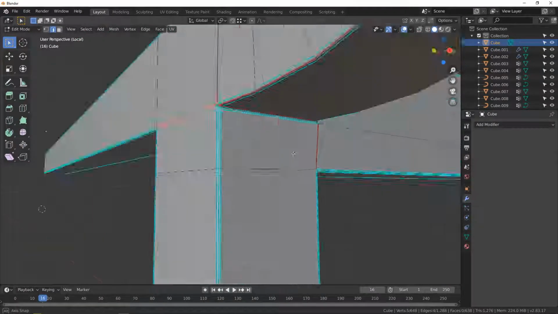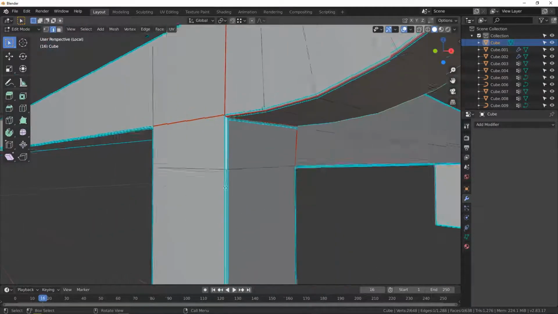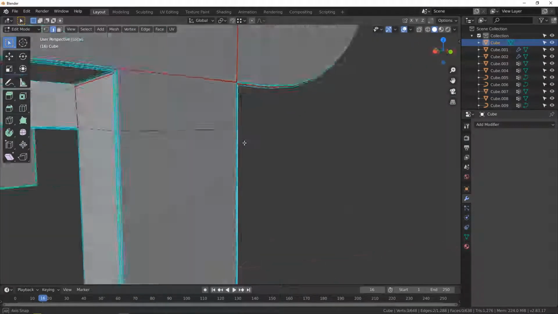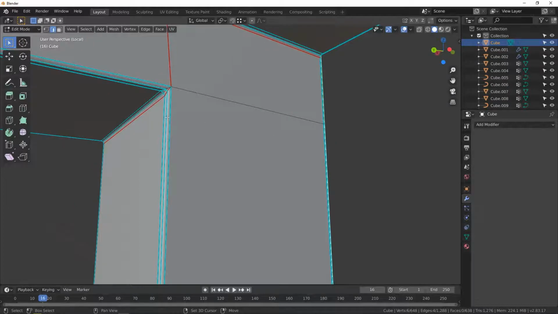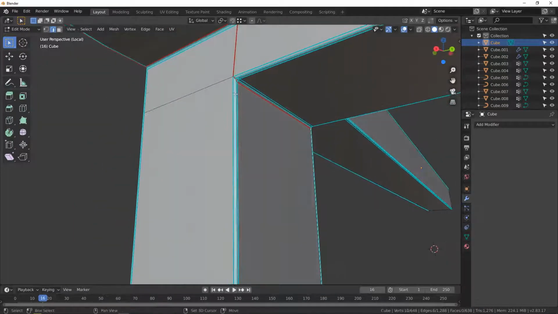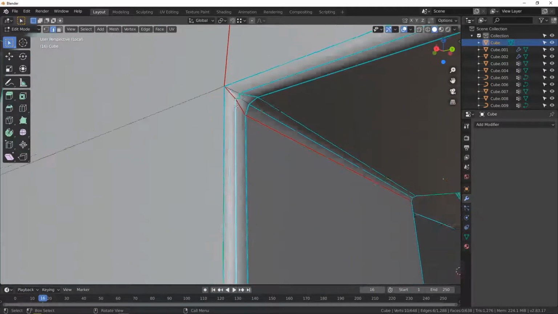So now it's separated. So after that, let's open these corners, grab them just like that, and let's add a seam there. That's cool.